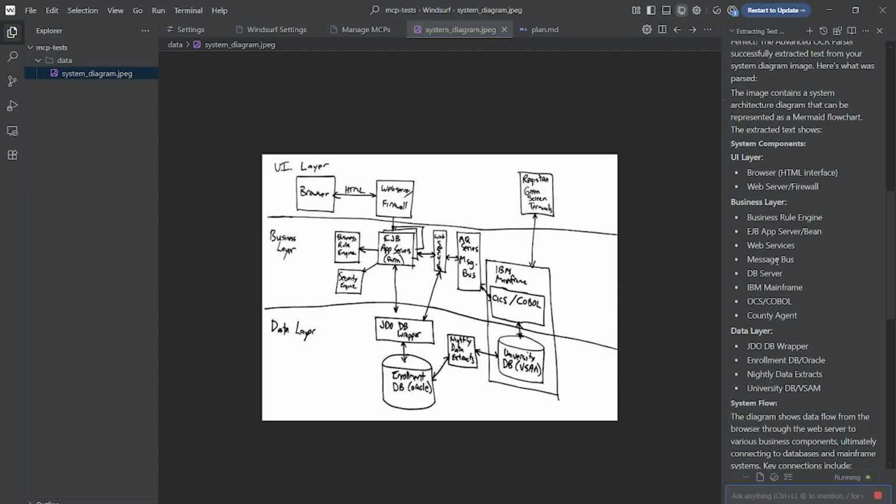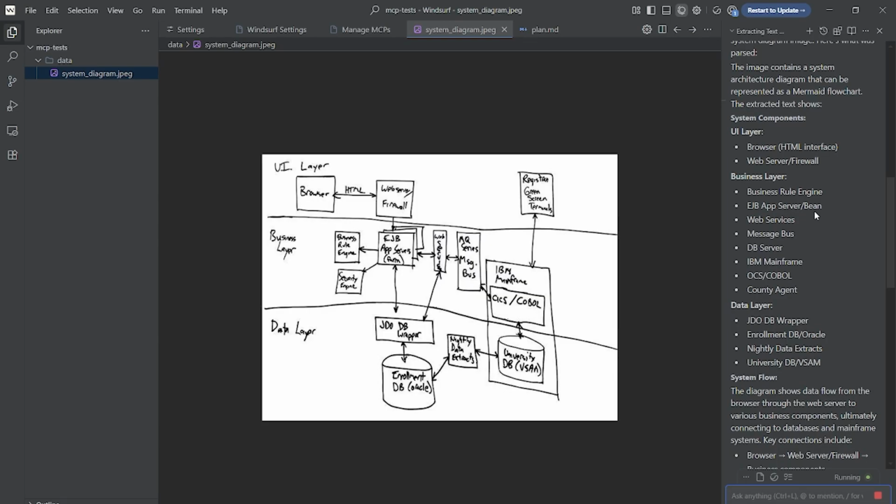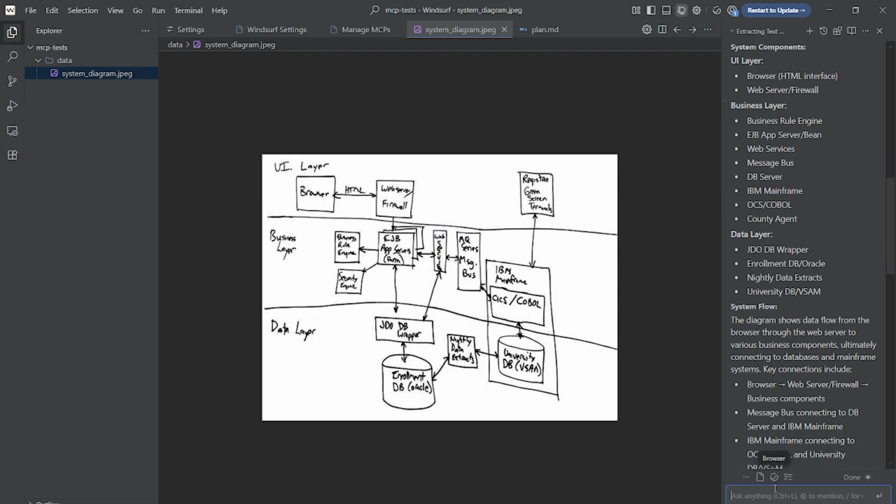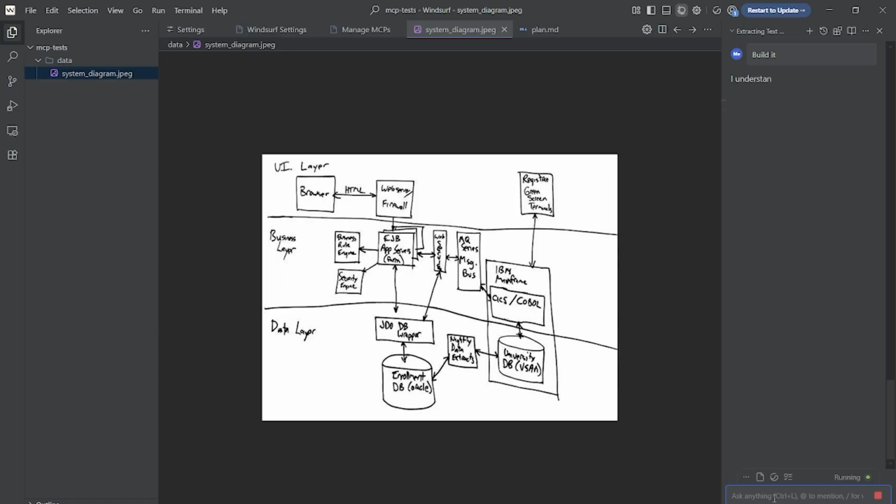So if we give it a quick comb over to make sure everything is what we anticipated, we can see that the MCP server has responded with a UI layer, the business layer, and the data layer with the text that was actually nested within those. So from here, what we can tell it to do is, we'll say, build it. And now we just sit back and watch the magic happen.